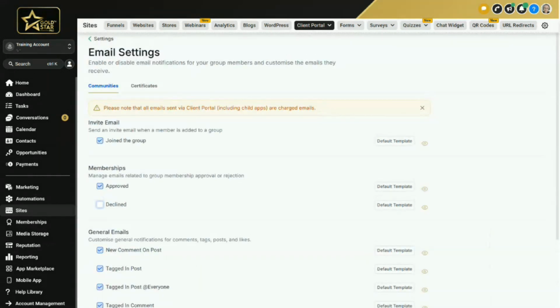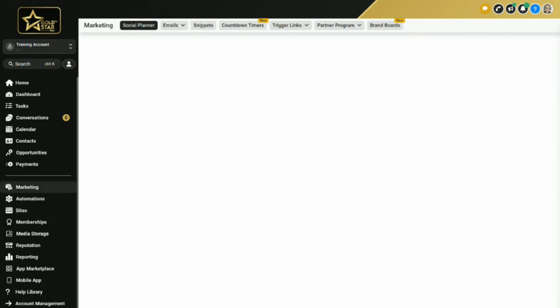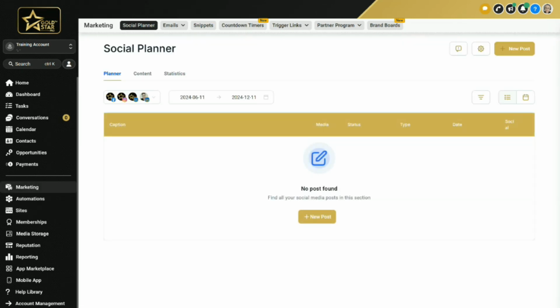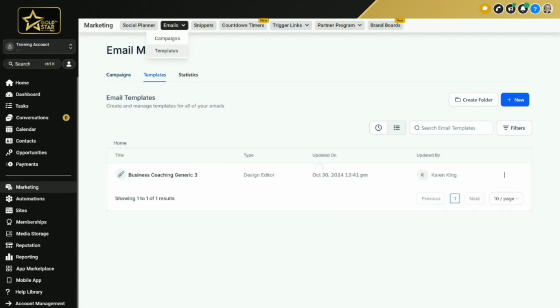And on the right-hand side, we have the ability to customize the content that goes out. So at the moment, these are all set up to be the default template. But when you want to customize it, you can go ahead and set up a template and assign it to this email. To do that, you would click on Marketing from the main menu, and across the top you'll click on Emails and Templates.